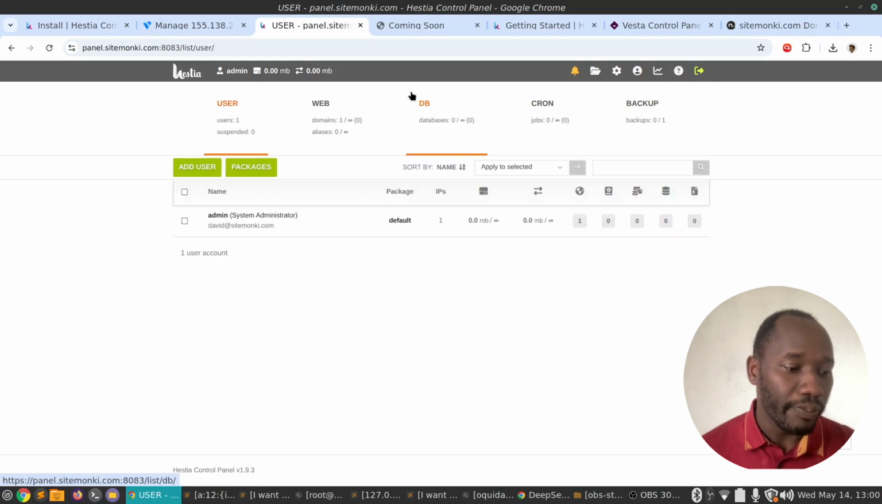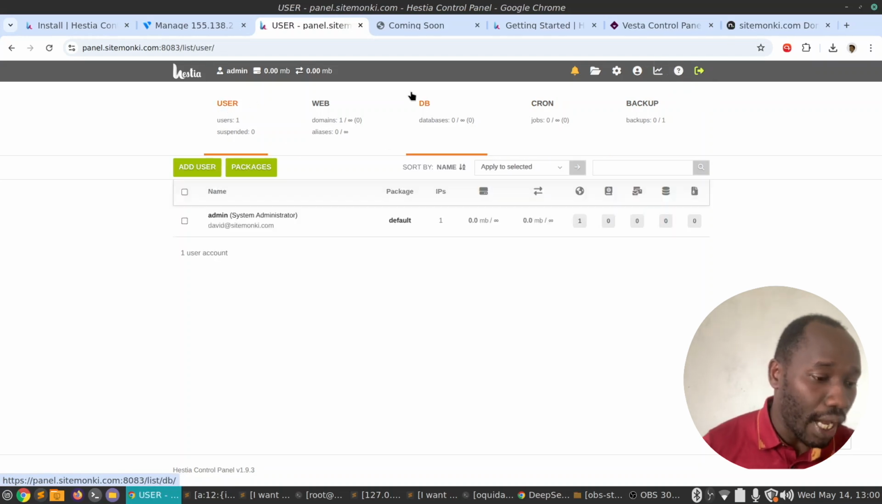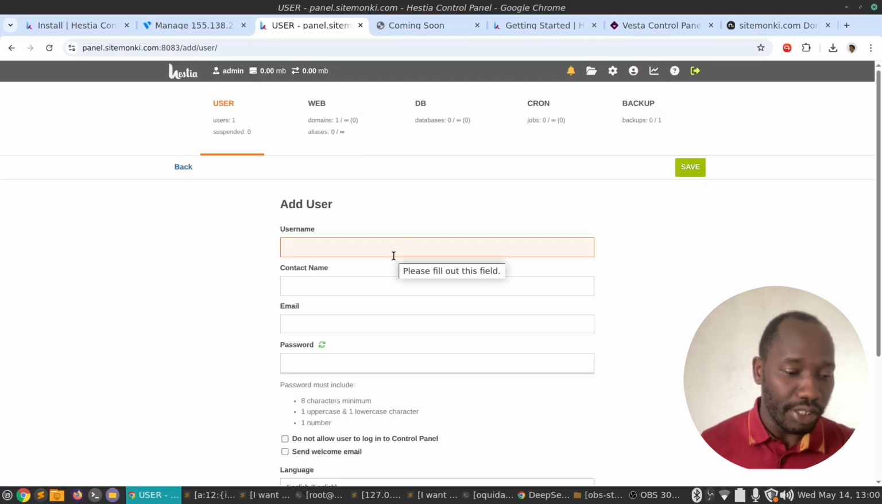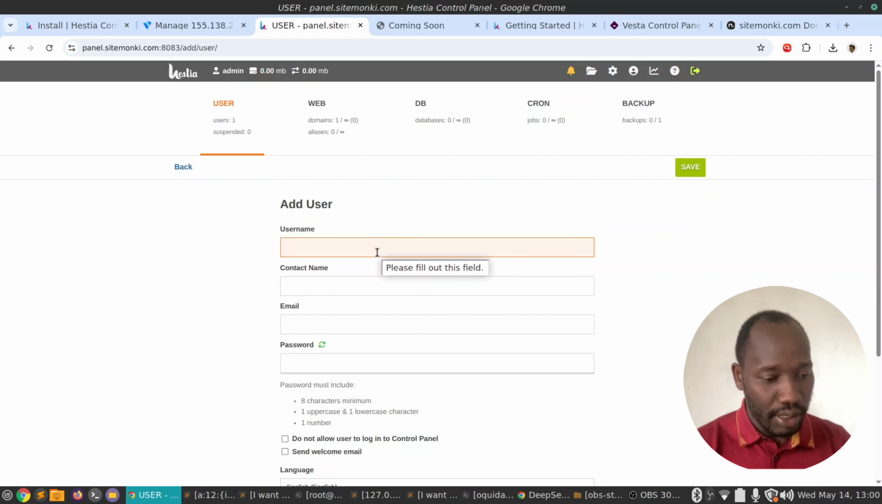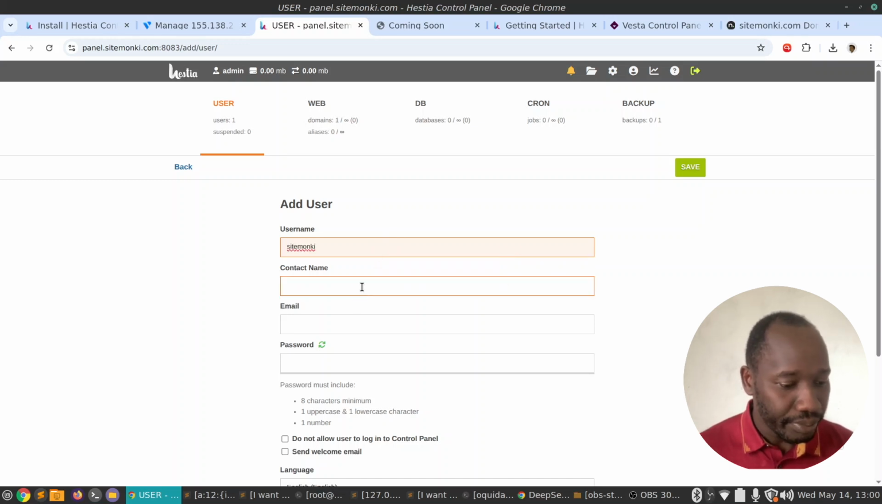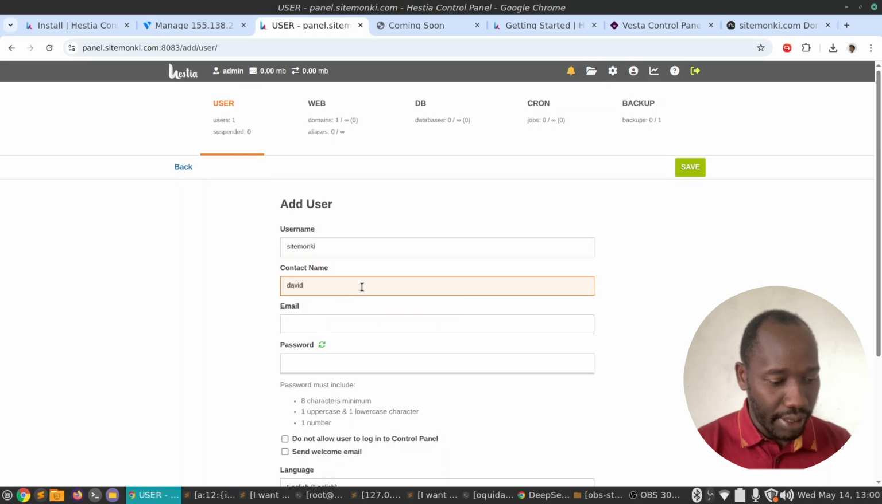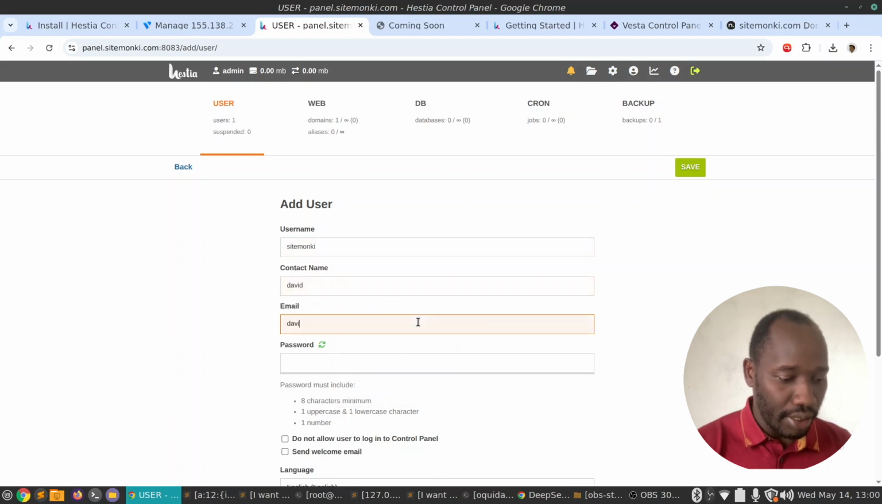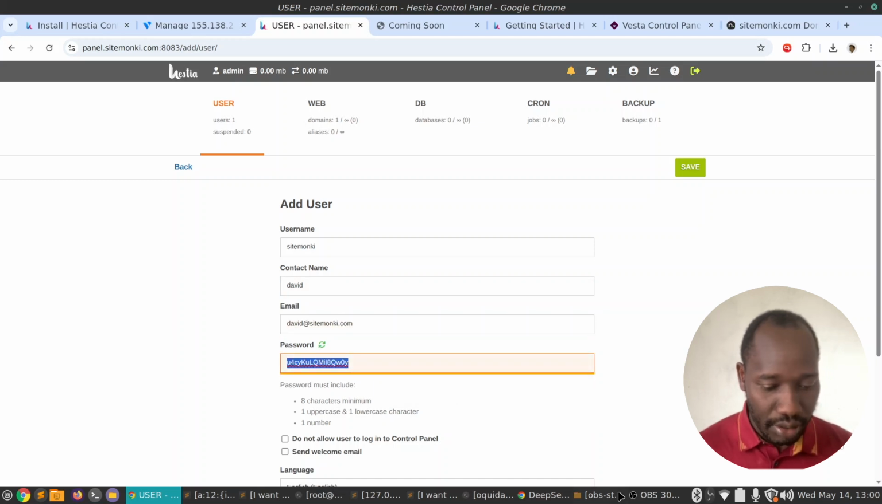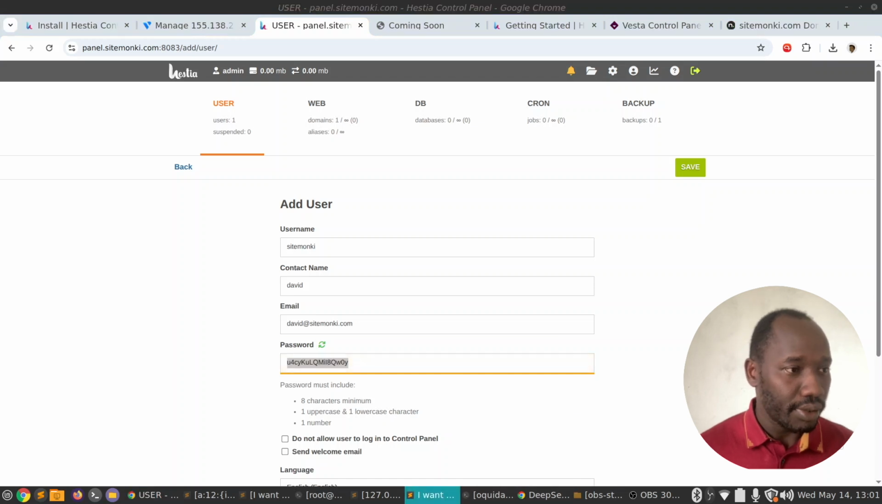It's really awesome. So I think I'm going to add a new user here, and then we can install a specific website, and then we call it a day. So let's see, SiteMonkey. Let's try that. Contact David. David at SiteMonkey.com. The password can auto-generate for me, and I'll save it somewhere.